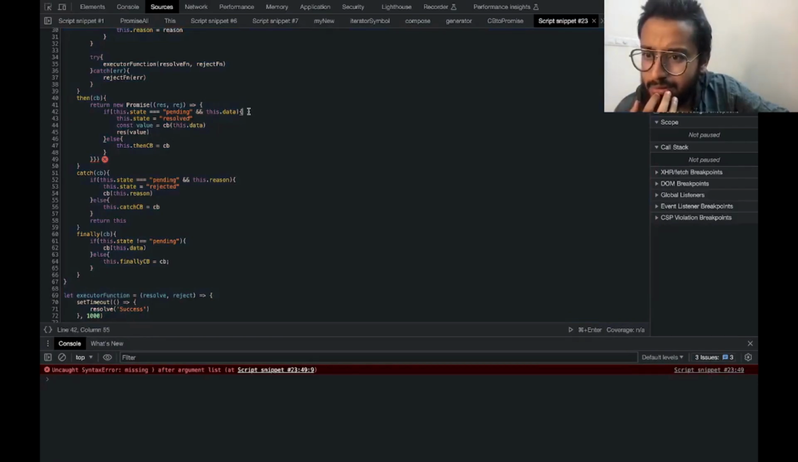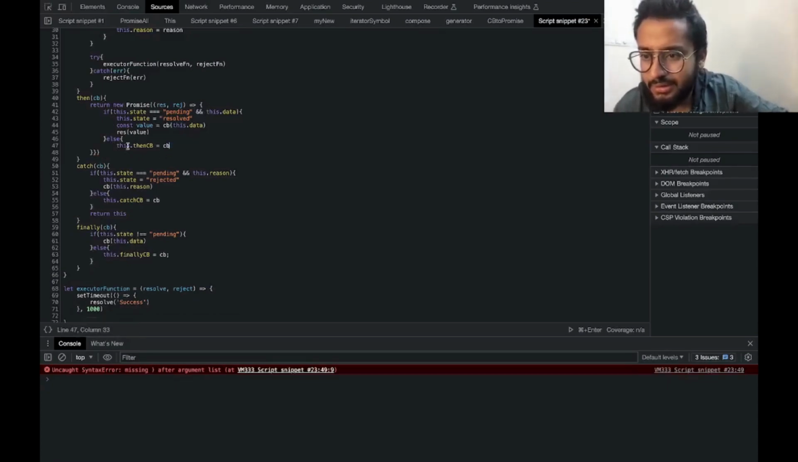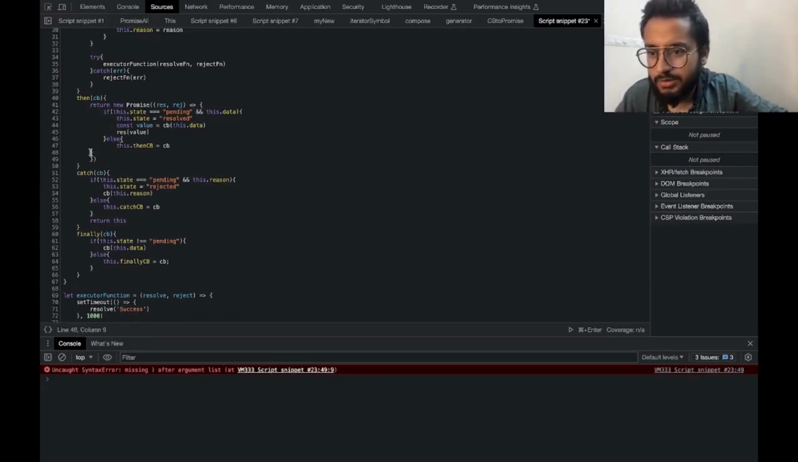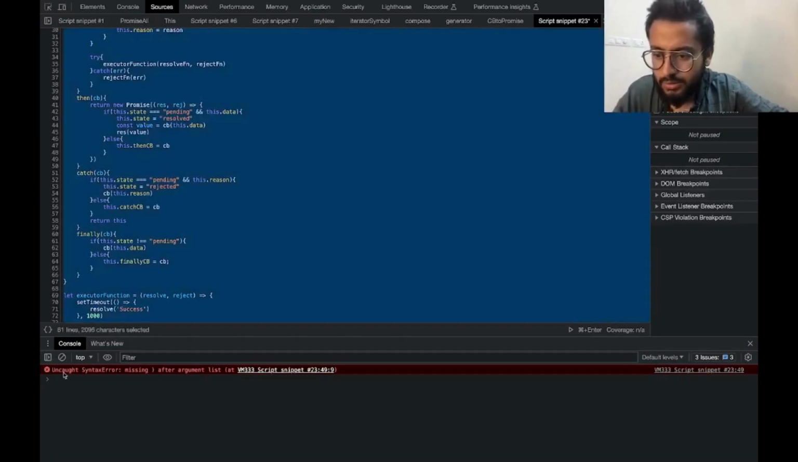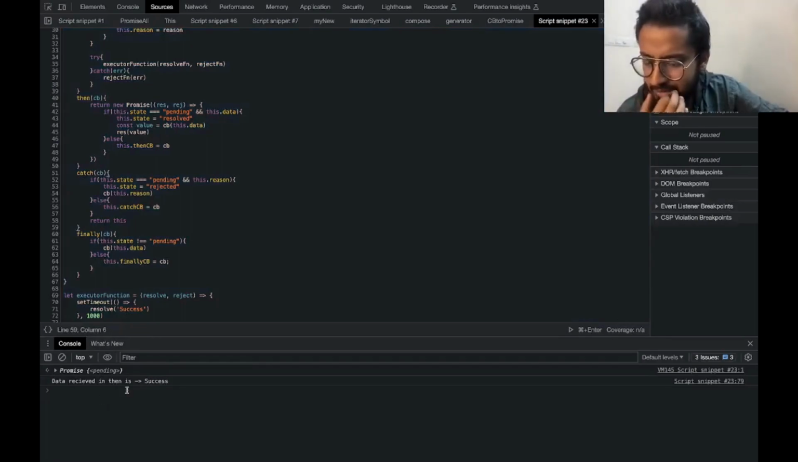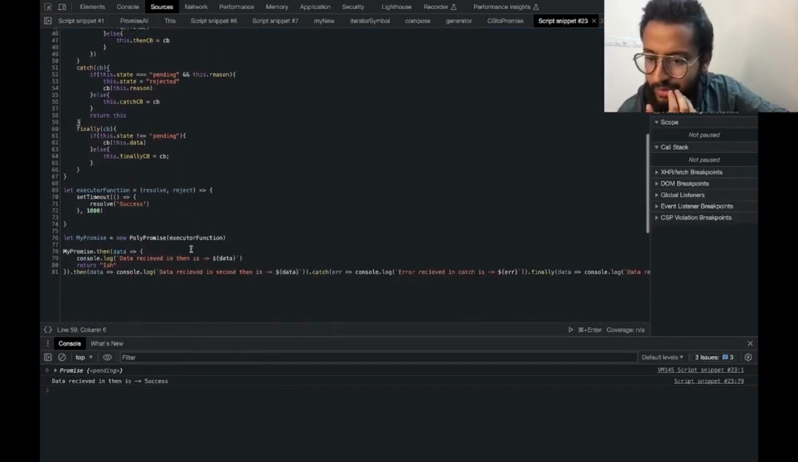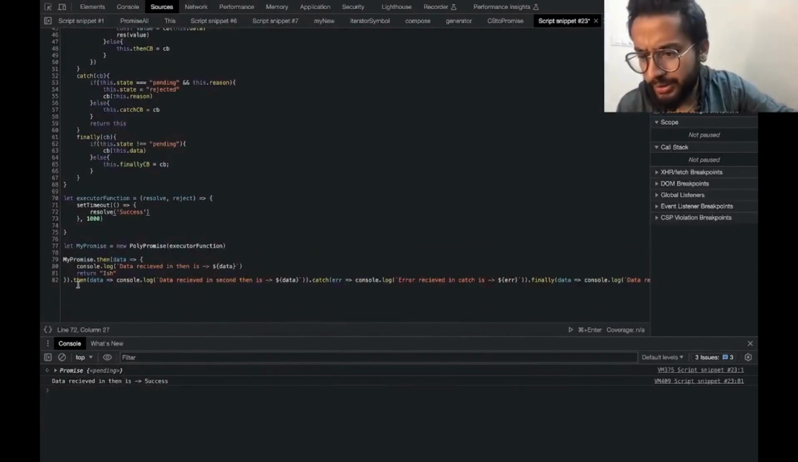No, what did I miss? Syntax error, missing I have, it's coming here, else maybe I don't need this, right? Clear this. Promise pending, data received in then is success, but it's not going to the second then.